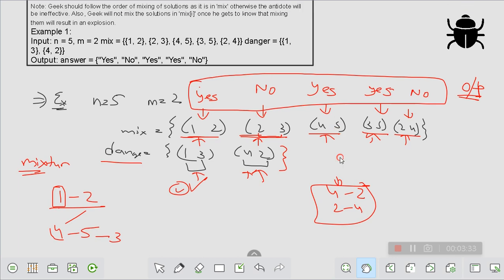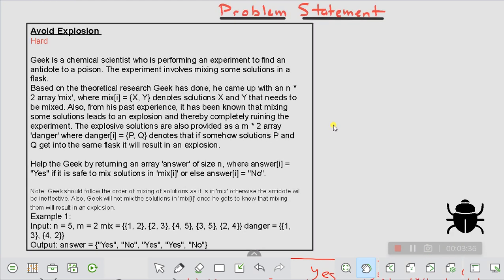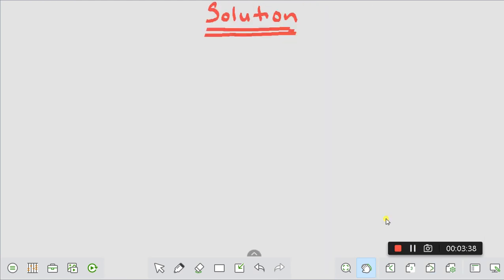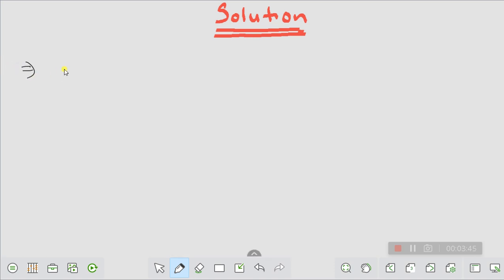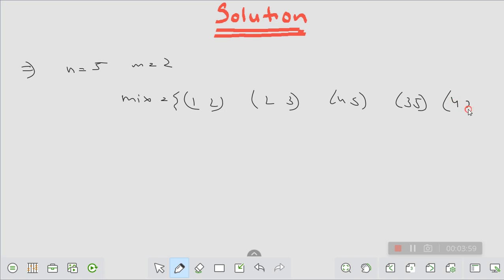I hope you guys got a clear understanding of the problem statement, and let me now move to the solution part. So I'm going to write the same example again. The example says that we have n equals 5 and m equals 2, and we are given mixtures 1 2, 2 3, 4 5, 3 5, and one last is 4 2. After that, we have a danger array which contains 1 3 and 2 4.